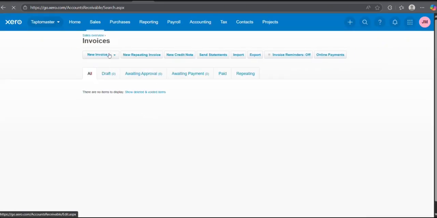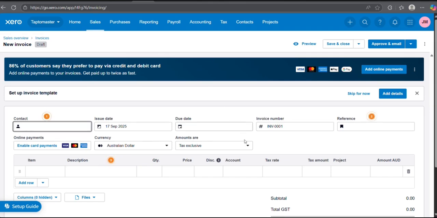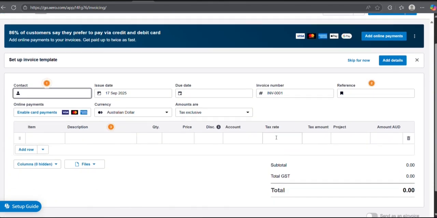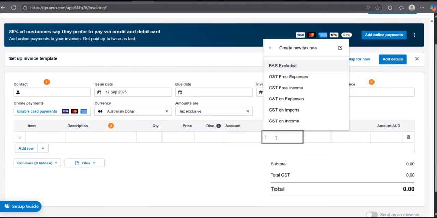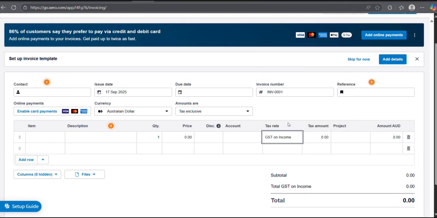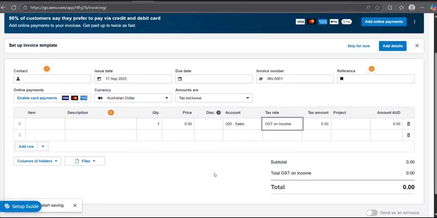So let's start with Xero. When you create a new invoice, you're going to notice that there's a column for tax rates. So if your business is registered for GST, you want to select the correct GST rate for each line item, which is usually GST on income. Xero will then automatically calculate the GST portion and add it to the total at the bottom of the invoice. So this way, you won't need to manually crunch numbers.